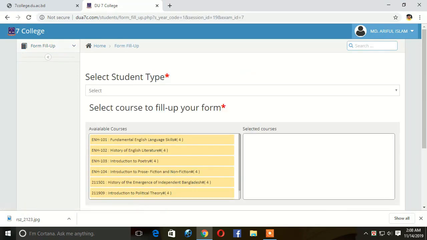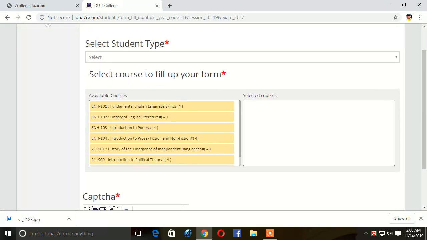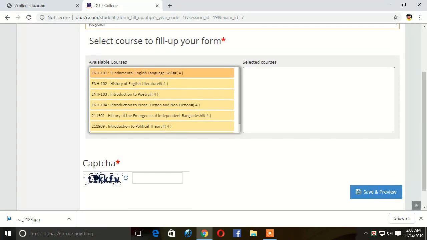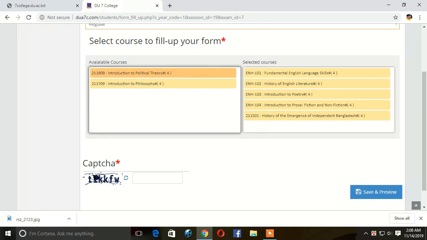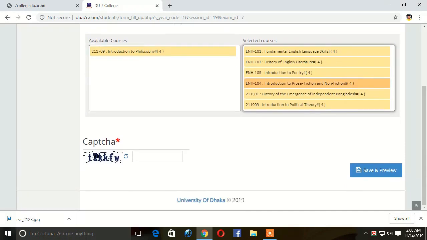Click here, and you should select your student type. Click here, and I'm a regular student, that's why I'm selecting regular. And here is your subject. Which subjects you should choose are the ones you are already studying, and I'm choosing my subjects. This is my subject. Introduction to philosophy is not my subject.